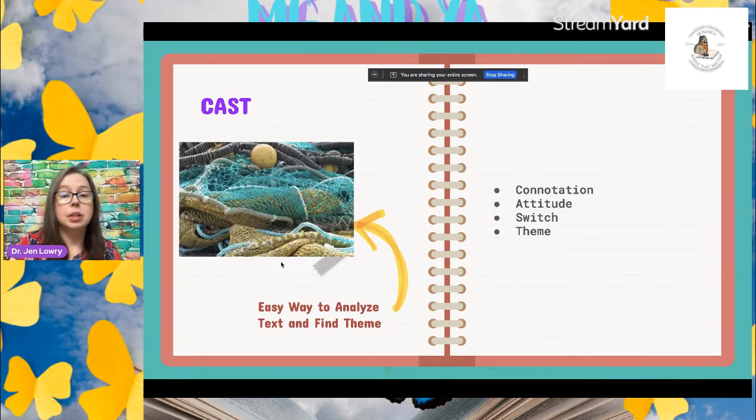All right, so let's talk about CAST. I love this one so much. And I want you to think about how we're being called to be fishers of men, and how you take that net and just throw it out wide. And then you're pulling in your fishes.